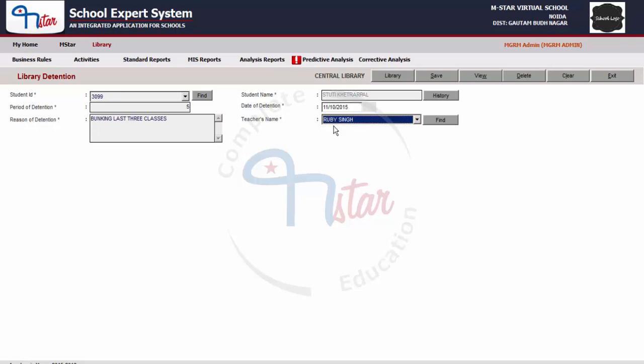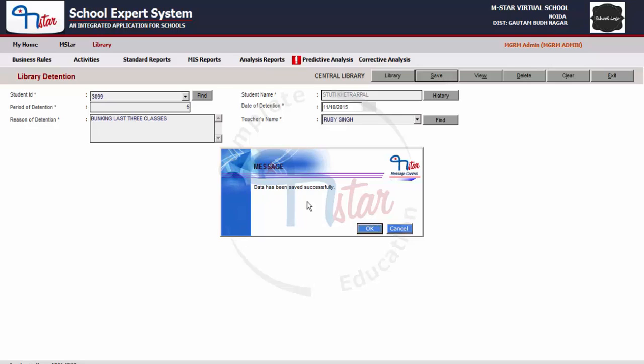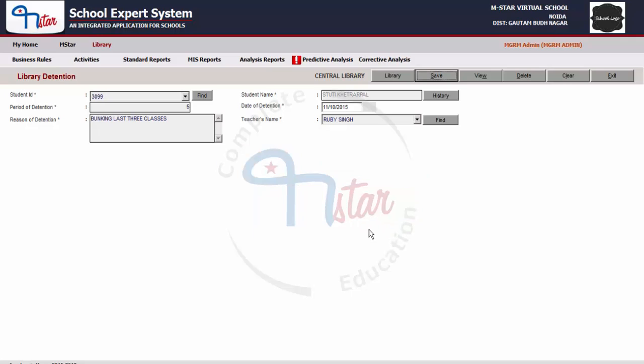After entering these details, click on button Save and the data saving confirmation message is received. Click OK on the confirmation message. Click on the Clear button to clear the screen and in case you want to detain other students, repeat these steps as required.